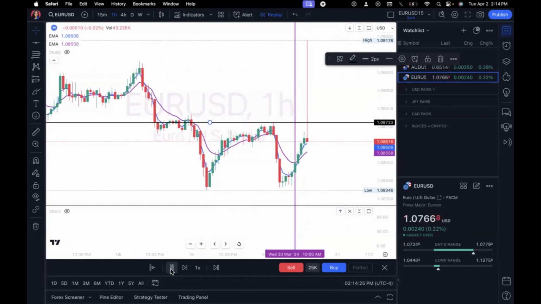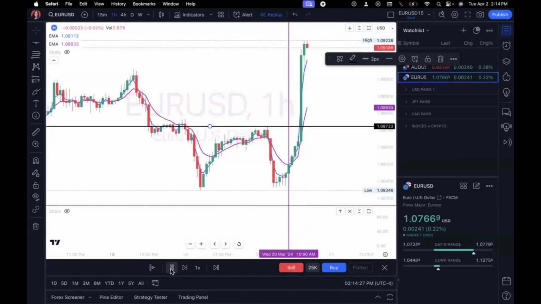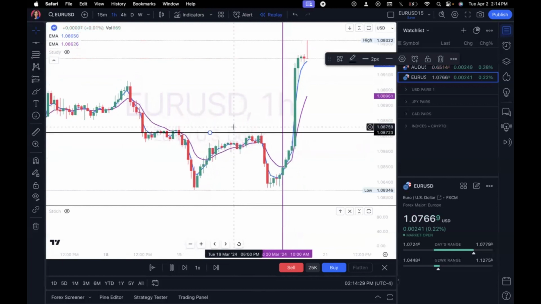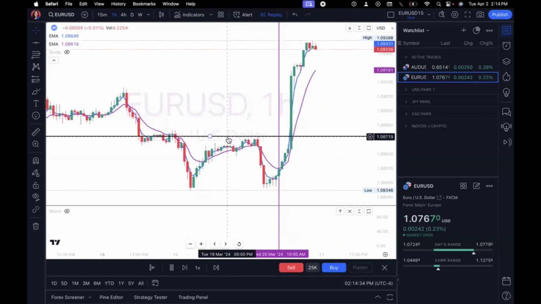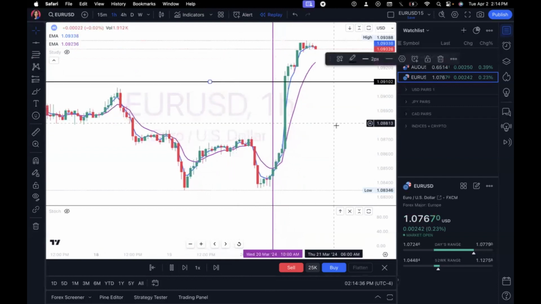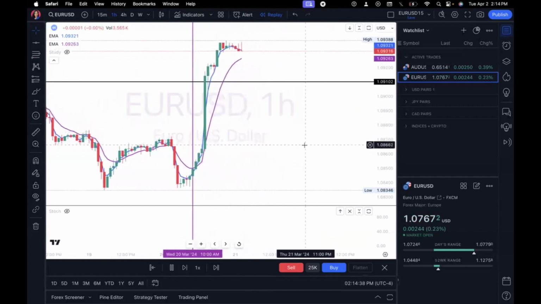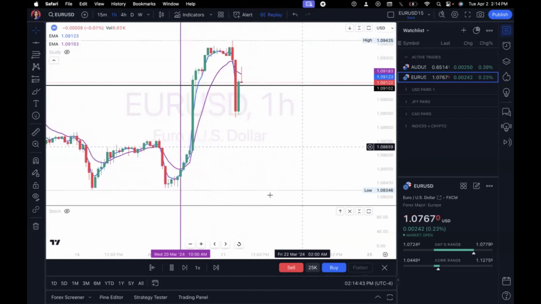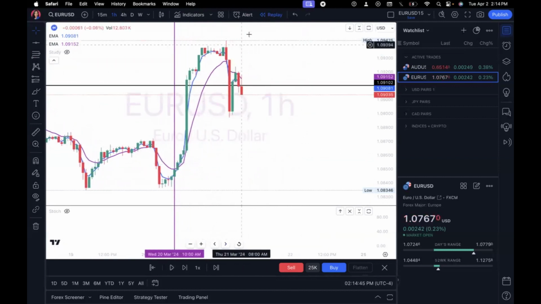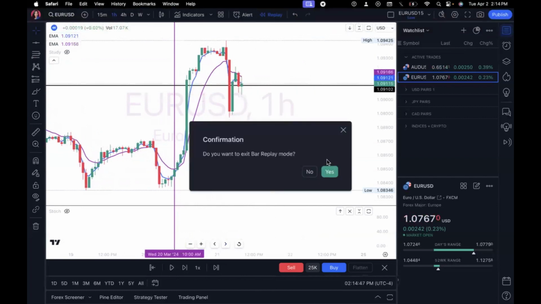Now that our blue has crossed above our purple, we can see that a previous high was hit, and then another previous high was hit as well, right? And this market continued to trend up until the purple line crosses back above the blue line, right? So that's our buy example.